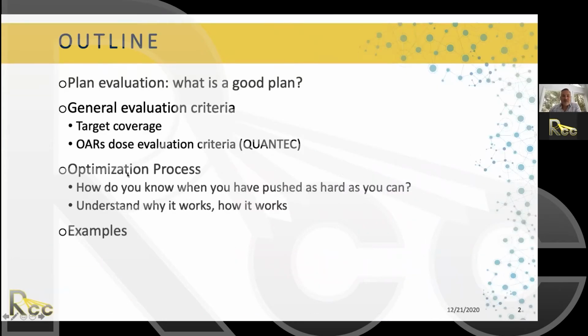So this is going to be the outline of this talk. We're going to talk about what is a good plan. Then we're going to go through the general evaluation criteria: what are the things that we need to know when we do a plan, about target coverage, about ORs, those evaluation criteria. We're going to stop a little more on the optimization process, but not just the details of how to optimize, because we did that last session. This is more about how you know when you push something hard enough. Is this the best I can do? And then at the end, I'm going to give you a couple of examples of finalized plans that hopefully are good plans too.